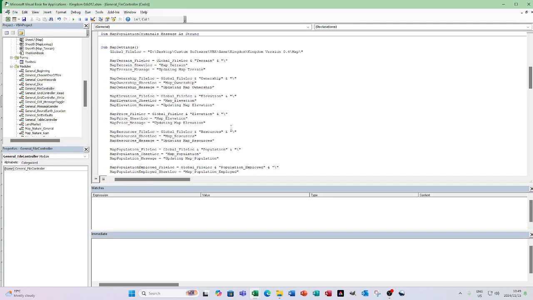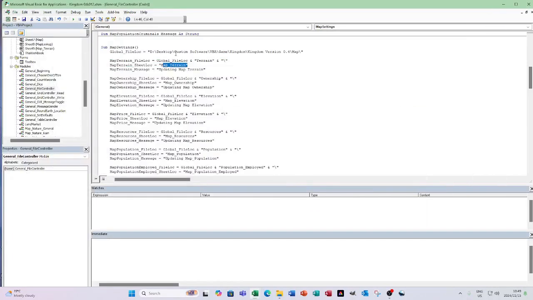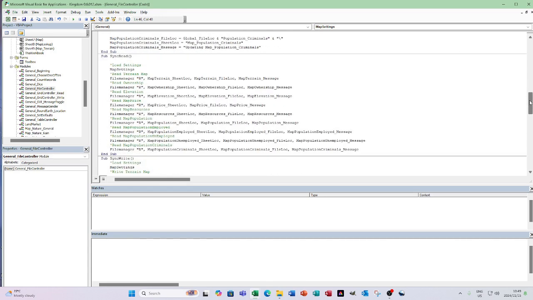So the file controller is straightforward. It basically looks at what you want to write to each one of these individual folders. It has a sheet location, which is the reference to the actual sheet, for instance your map terrain, and the message that it will send out will be updating map terrain. And then it has a sync read and a sync write.